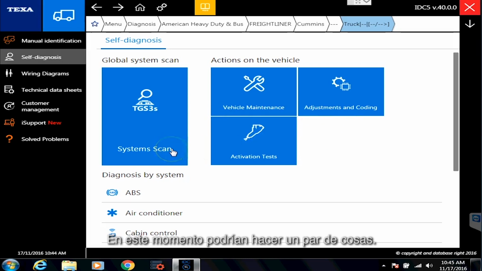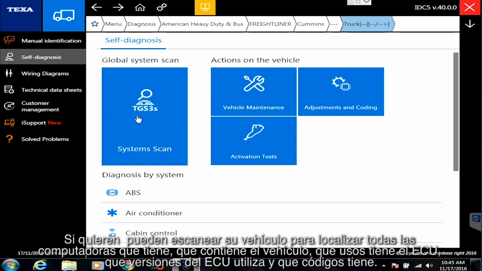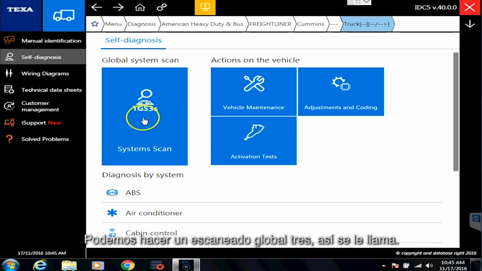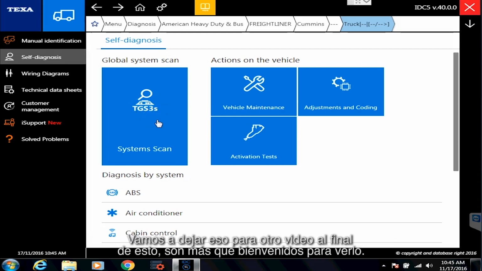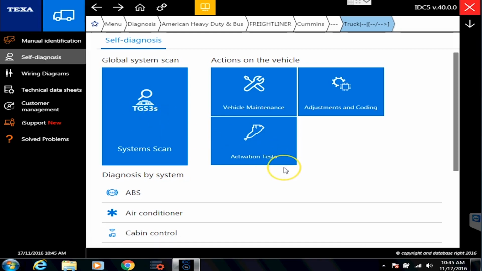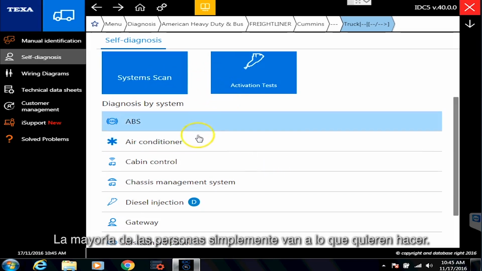So at this point, you could do a couple things. If you wanted to scan your vehicle for every computer on it, what's on the vehicle, what ECUs does it have, what versions of ECUs, and what codes are on there, we can do a Truck Global Scan 3 is what it's called. We'll save that for another video at the end of this. You're more than welcome to watch it. Most people just go right to what they want to do.